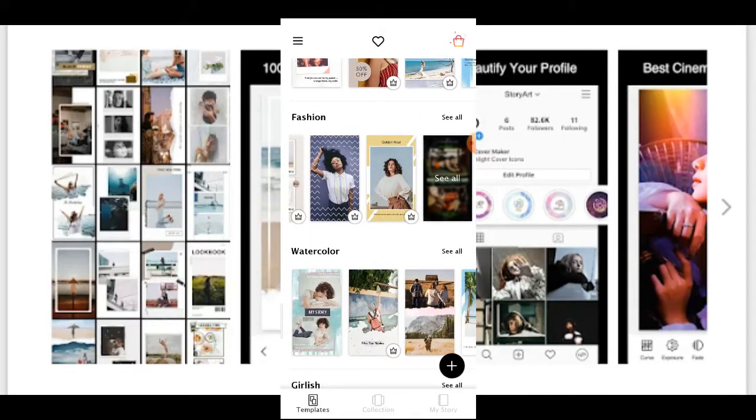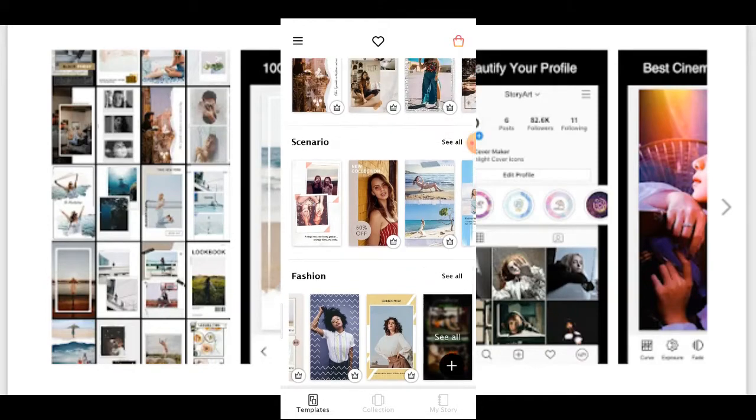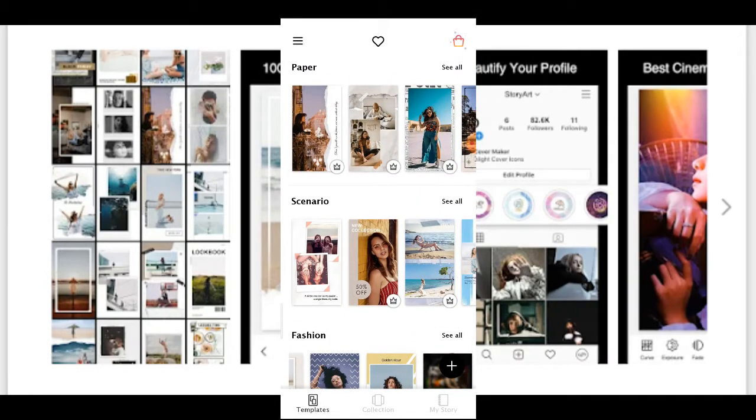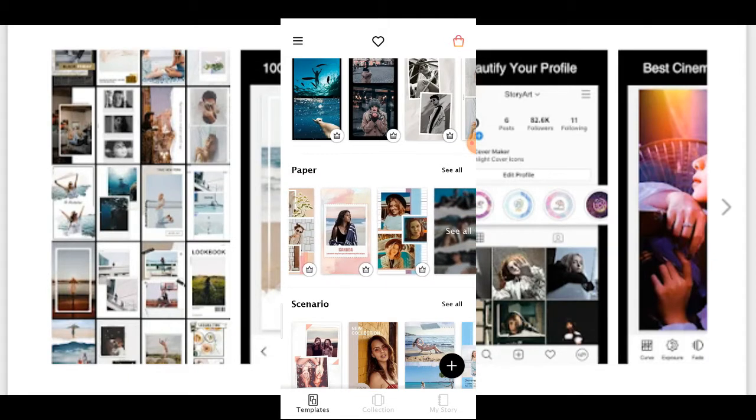There is a unique type of template in each niche. For example, if you're into fashion, you can go for this. If you're into travel, you can go for these templates. There is also a vintage type of template, and these templates are very unique.